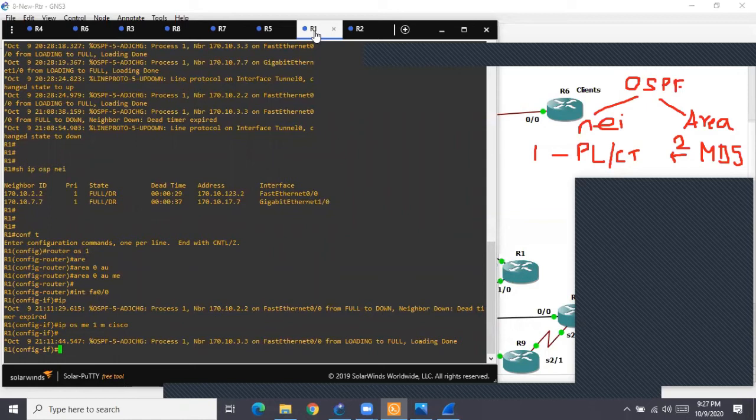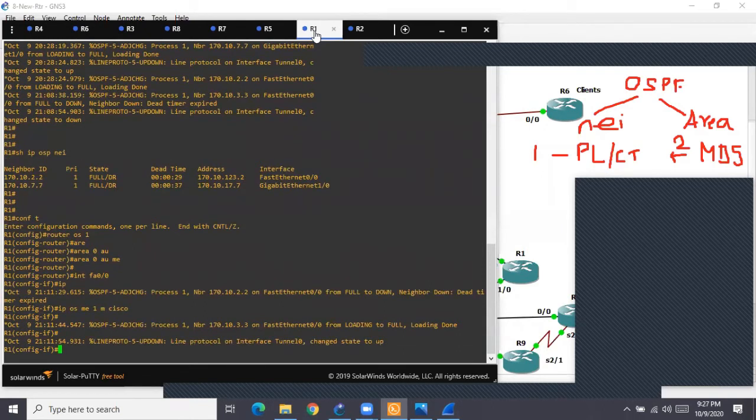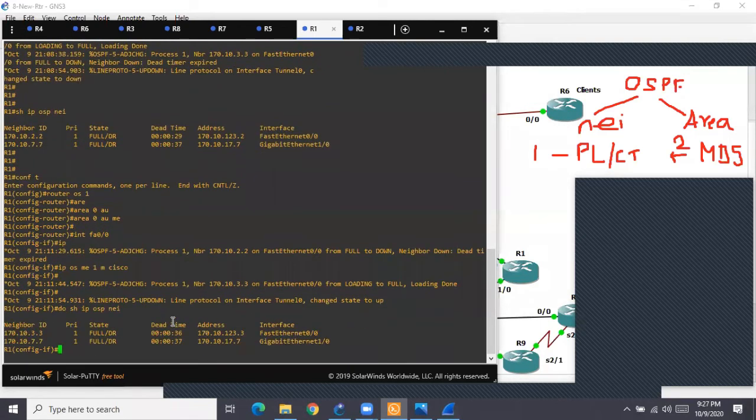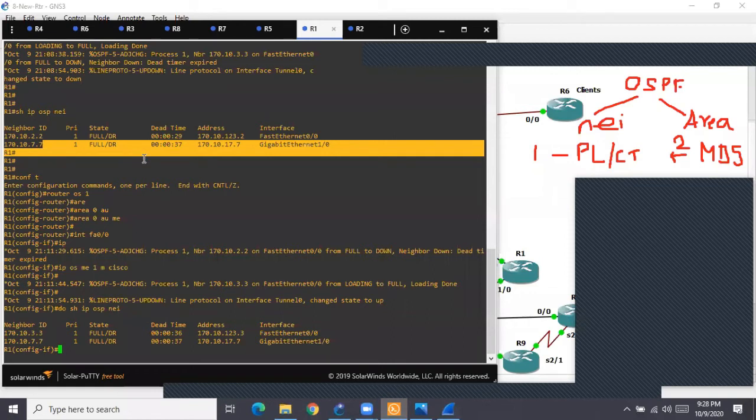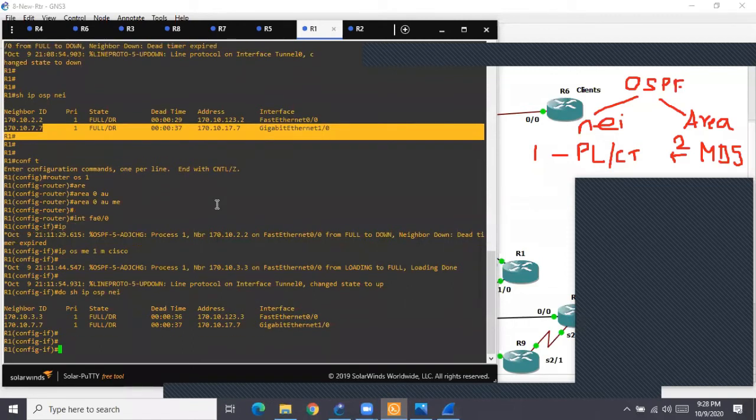And you see now R1 and R3 have become neighbors. What will happen with R2? R2 will still be down, because now R1 and R3 started talking in a secret language, in coding, but R2 is still on plain text. If I do show ip ospf neighbor now, it will show neighborship with 3. Last time it was showing neighborship with 2. We are not doing anything on the other side. So this is area-based authentication.